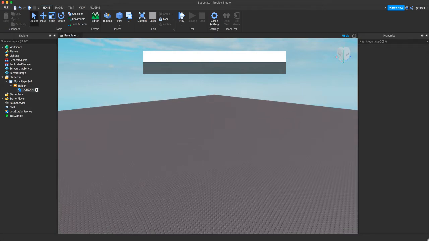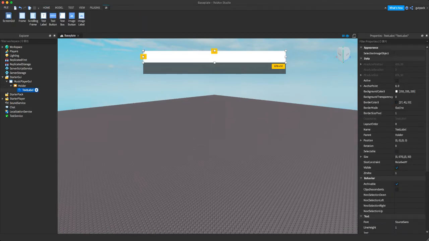I'm gonna name this text label song playing. Or you can name it song name. If you want, it doesn't matter. Just name it song name playing, so we know this is the label that's gonna show what song is playing.